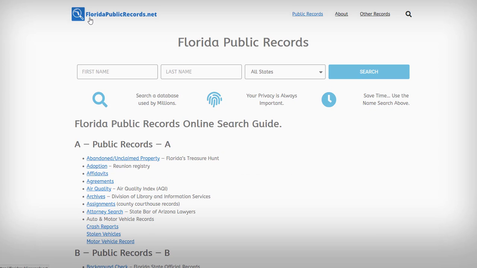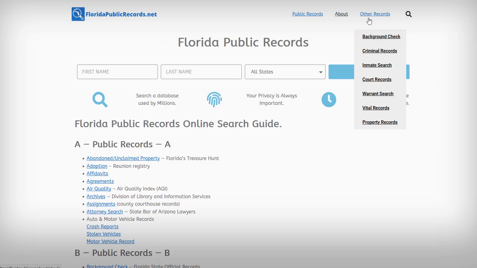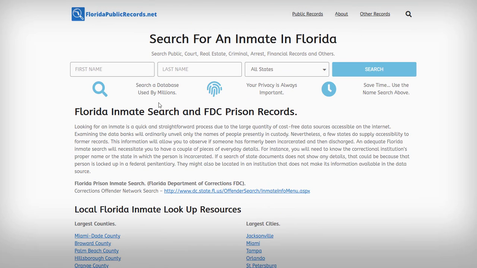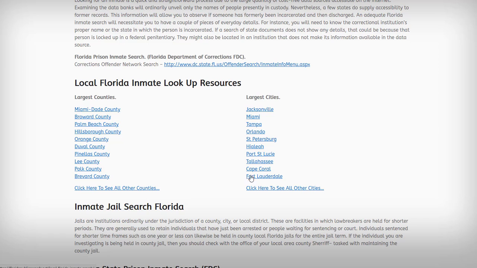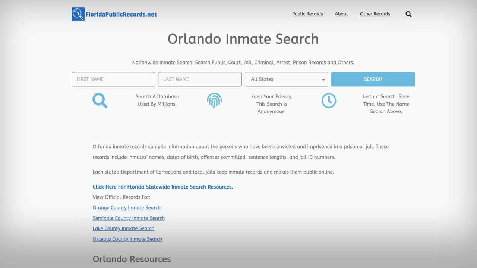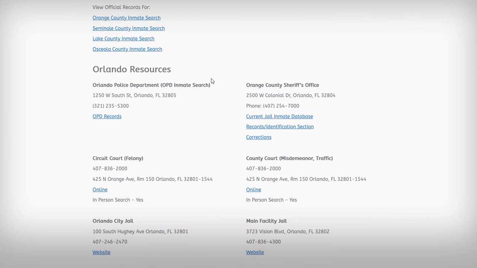You can also just type floridapublicrecords.net into your browser. It's going to take you to the main page here. You want to hover over other records and select inmate search. If you click on the inmate search tab, it's going to take you to the main Florida State inmate resource page. And from here, you can select the appropriate county or the appropriate city. So in this video, we're going to look at Orlando and the local resources it offers.